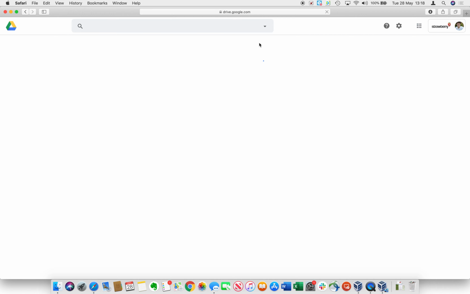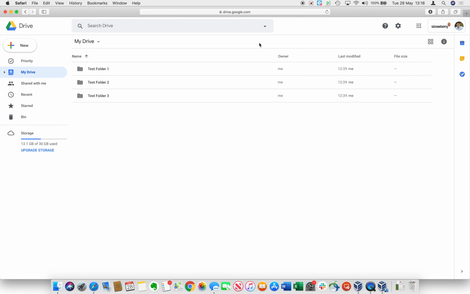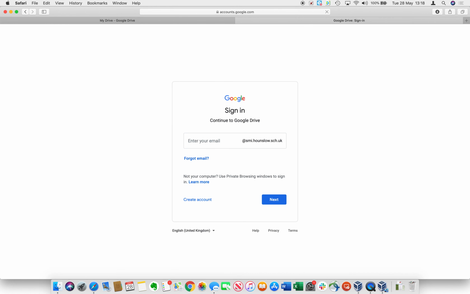If you're from an LGFL school, you may have been sent a link where you can log in using your LGFL USO. For example, if you're from St Mary's Primary School in Isleworth, then you can go to drive.smi.hounslow.sch.uk and you'll notice that the second half of your username is already filled in for you. Therefore, you only need to enter your LGFL USO here.